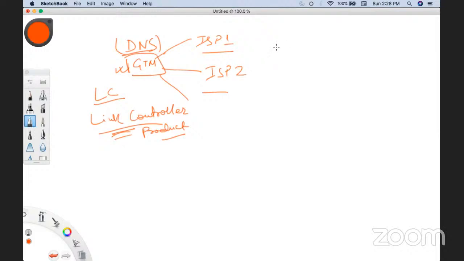So that's what I'm saying. You can configure Link Controller with the help of the profile, right? But it's related to the DNS only. It is not going to monitor your bandwidth. So for that, you make use of bandwidth monitoring. That's what I'm saying, Link Controller is the best.